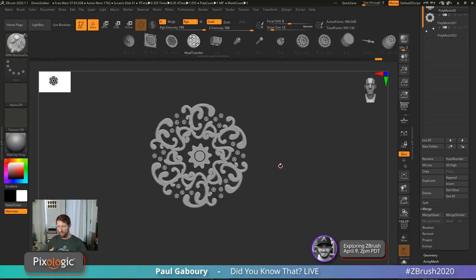Okay, and what I want to do now is I want to turn this into a nano. Okay? So now that I have this, I want to now tell ZBrush, take this and turn it into a nano. Now here's the key thing, people. When you're going to start creating insert mesh brushes and nanos, your polygon count is going to be important.